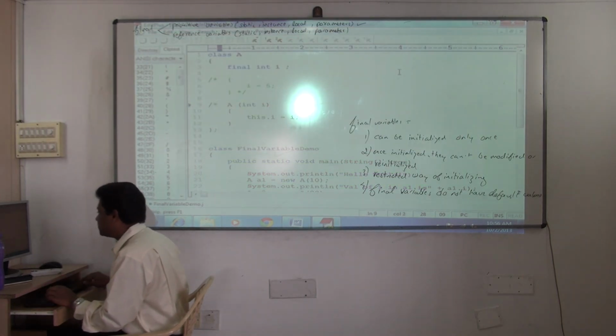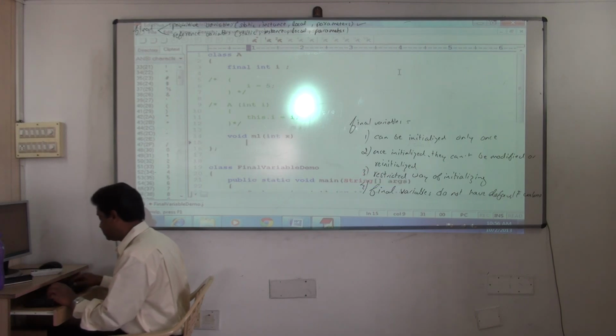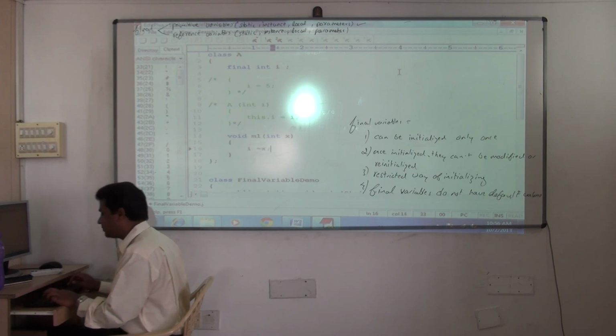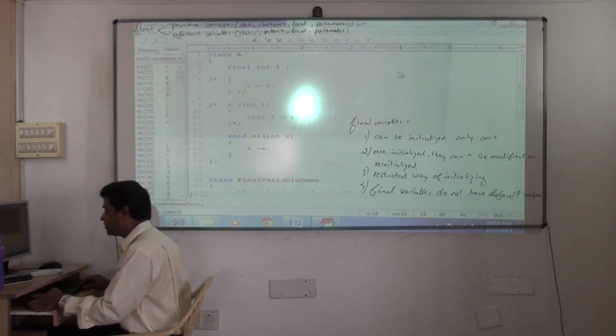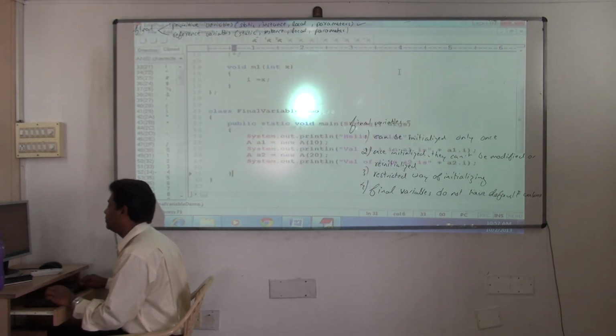But what if I try to initialize it in a method? It will not allow you. See, in methods it will not allow you. Void m1 int x. I am trying to initialize it where? In an instance method only, but it will not allow me. Final variables cannot be initialized where? Okay, now I have to remove the constructor. I have to remove, no? Sorry.